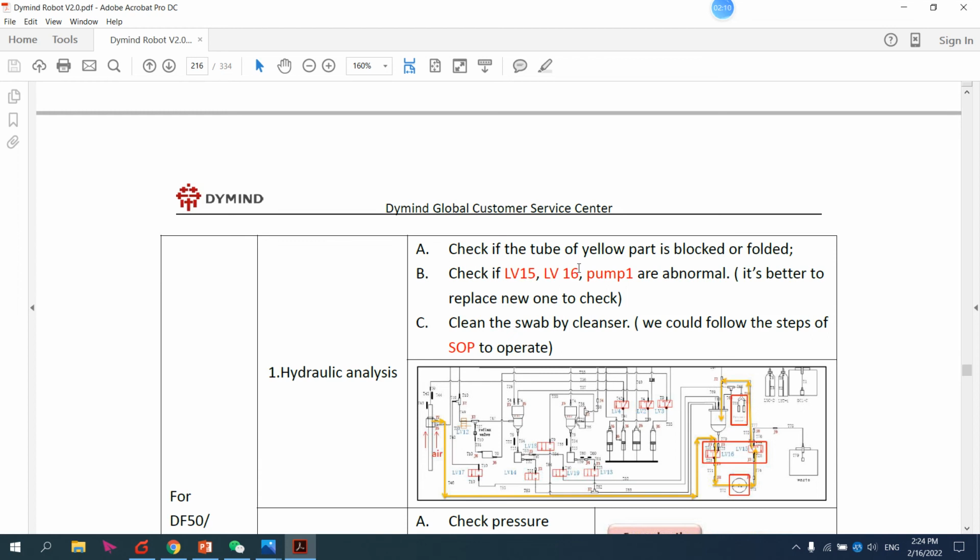Check if the tube of the yellow part is blocked or folded. Option B, check if valve 15, 16 or the pump are abnormal. First you will check option A, then B, step by step, like check valve 15. If you need to replace, okay, replace valve 15, then check. If the problem still exists, then 16 still exists, then don't replace the pump.